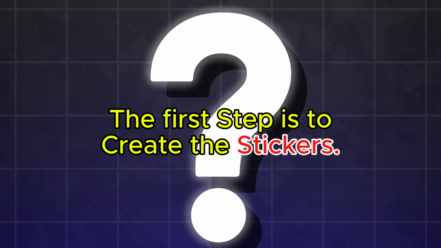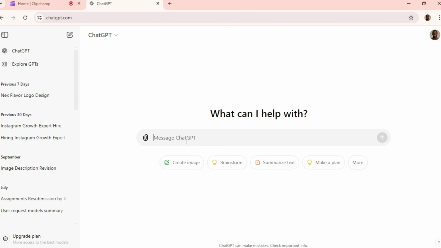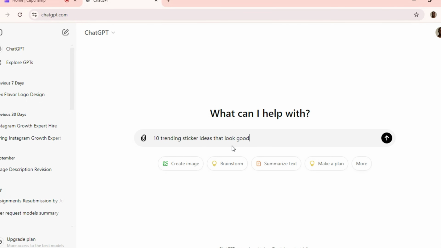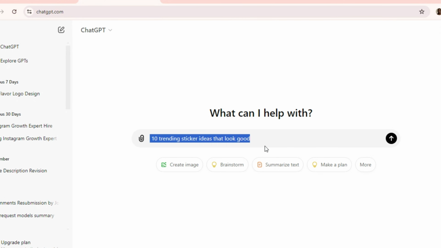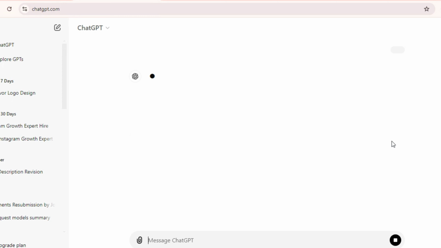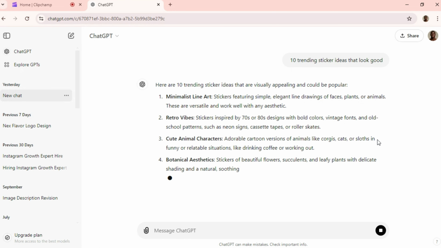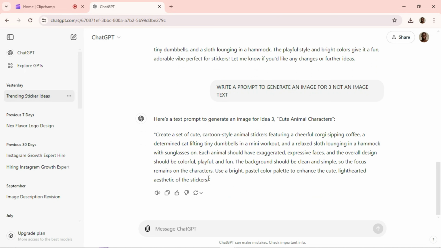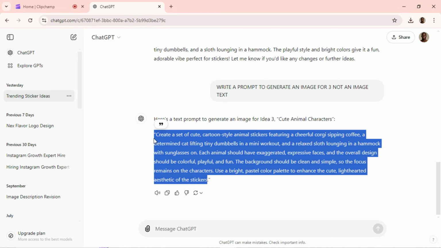So the first step is to create the stickers. You need to decide what kind of sticker you want to create. To get some ideas, go to ChatGPT and ask it to give you 10 trending sticker ideas that look good. Next, ask ChatGPT to help you with a prompt to create the sticker. Copy the prompt and go to Ideogram to create it.